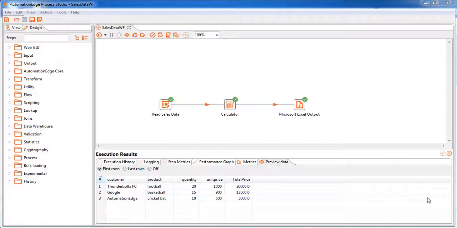We'll be using internal Process Studio variables to take care of this. We'll see this in the following tutorials. Therefore, in this particular use case, we will not publish the workflow onto Automation Edge. In this tutorial, we have seen how to build and execute a simple workflow in Process Studio.